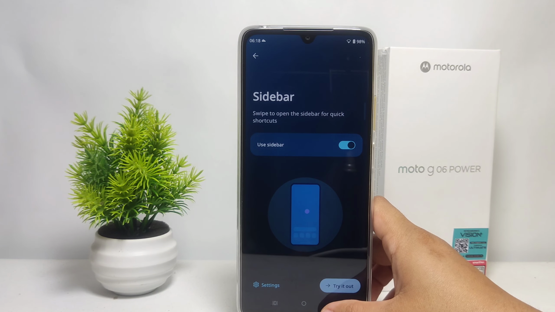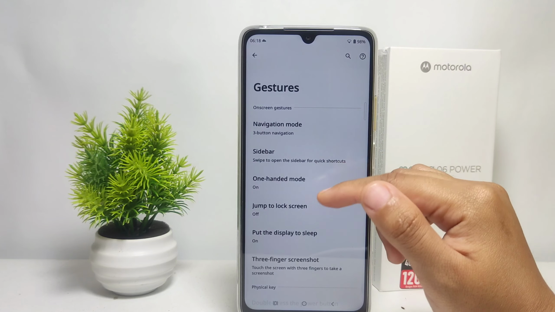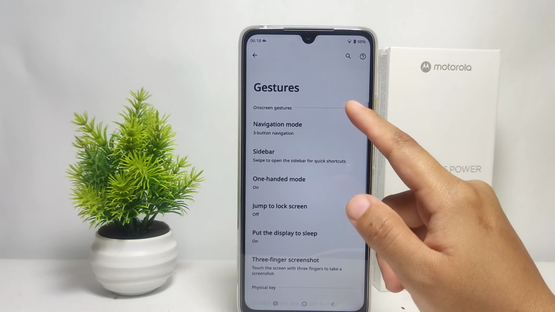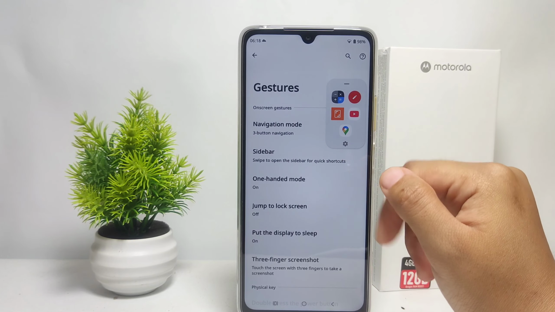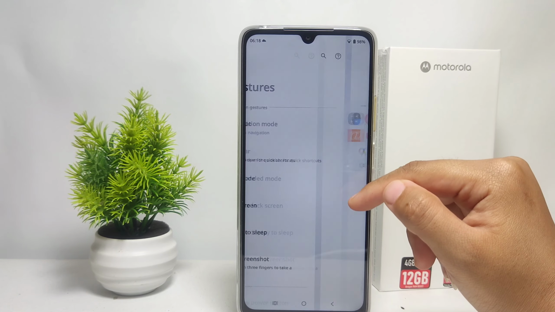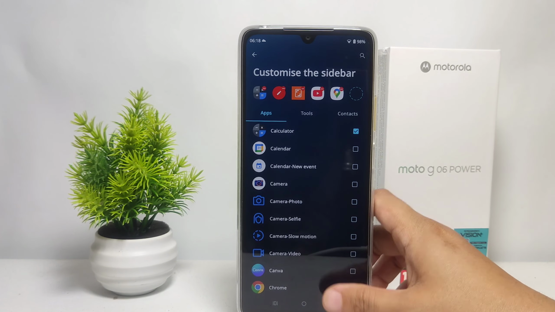And now we can go back because we already activated the sidebar here. You just have to slide it to the left like this. And it will be a sidebar, yeah guys. This is what I mean. And this helps us to open any applications more simply by tapping on this sidebar.